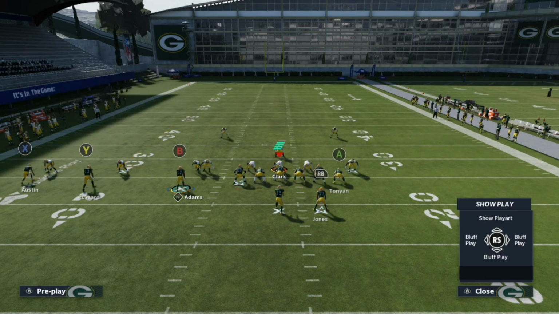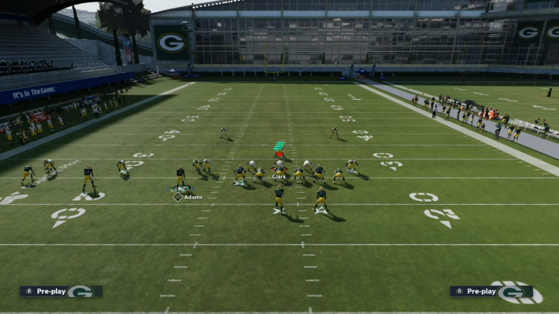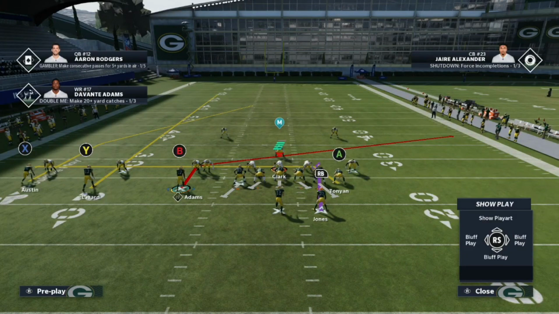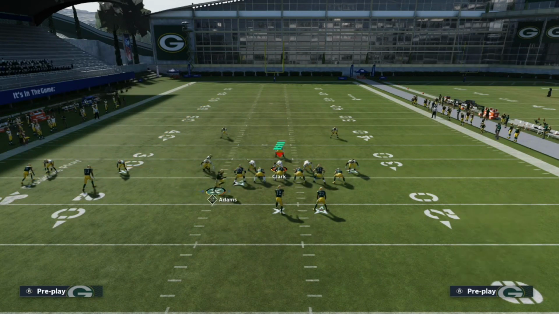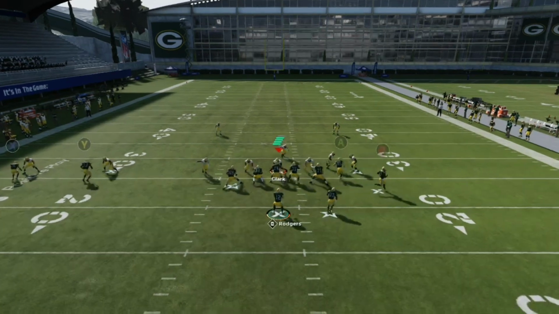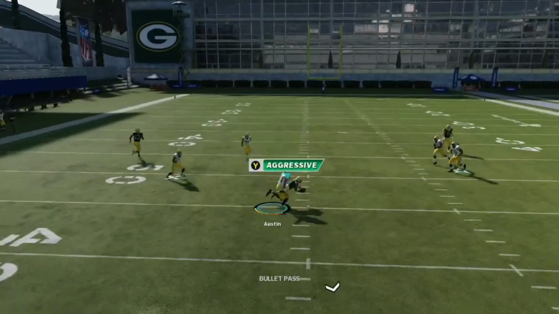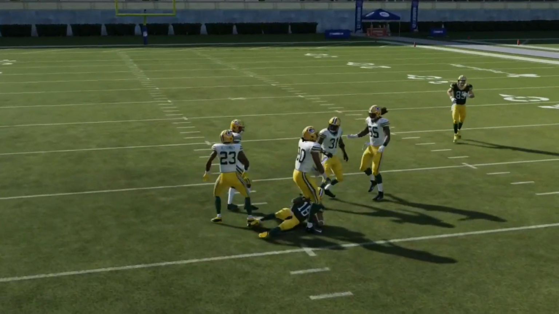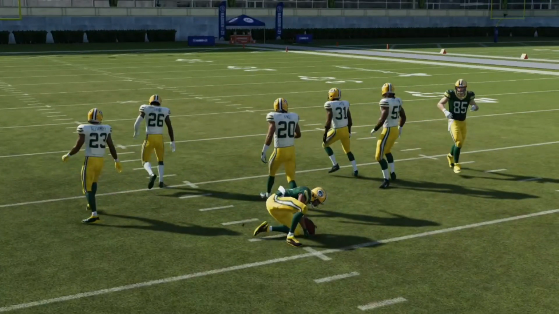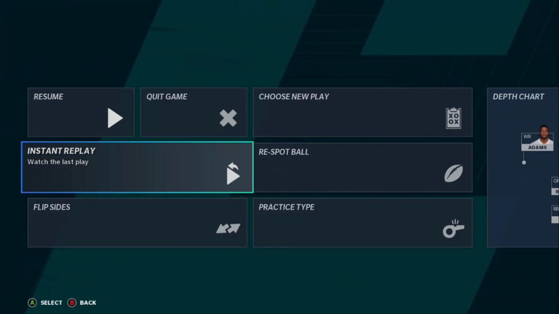Again, you want to look for those sharp cutting routes. And again, what we can do in this as well is we can start to utilize our motion. Utilize the motion snaps to get that free release, to get that little speed burst. So now we had the underneath option and then the over the top option. As you saw there, the skinny post got a good deal of separation.